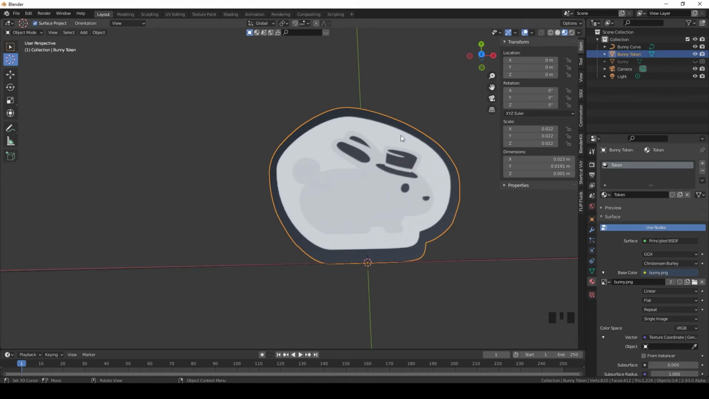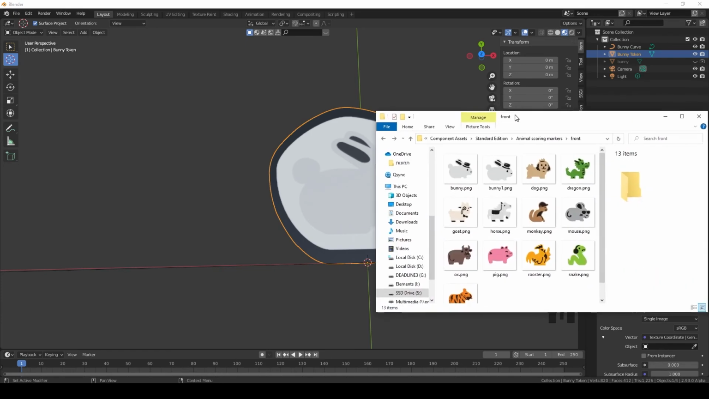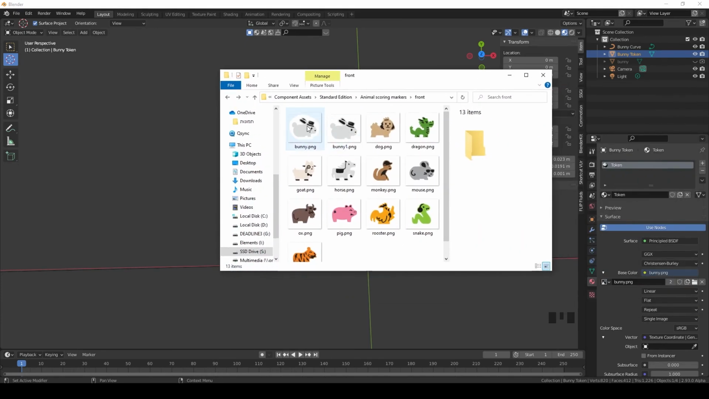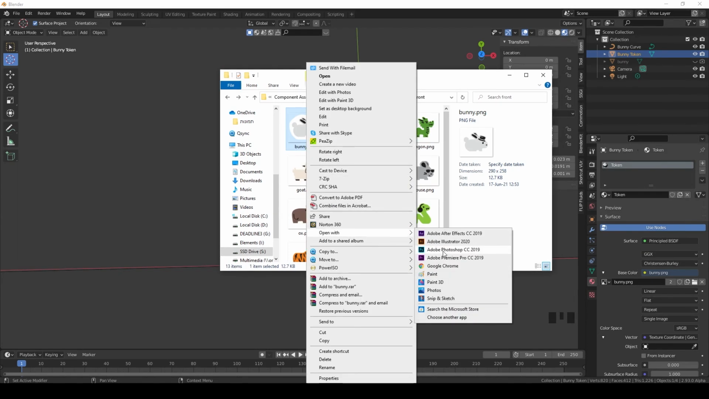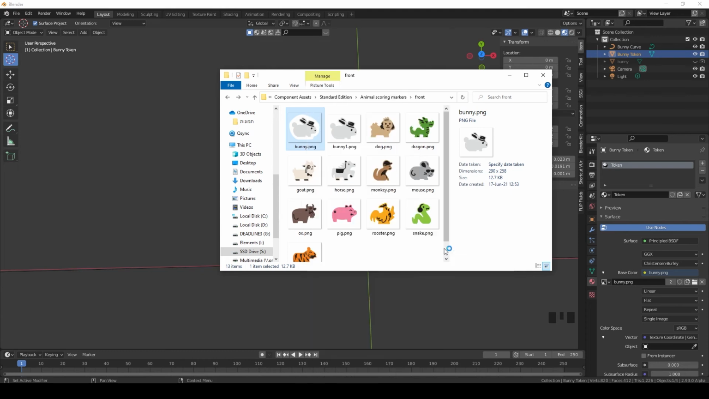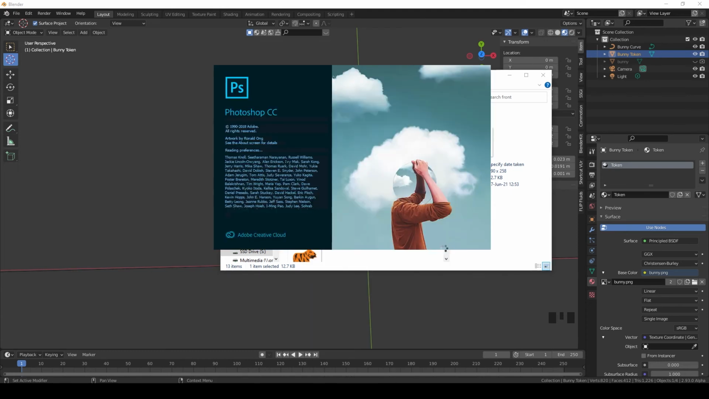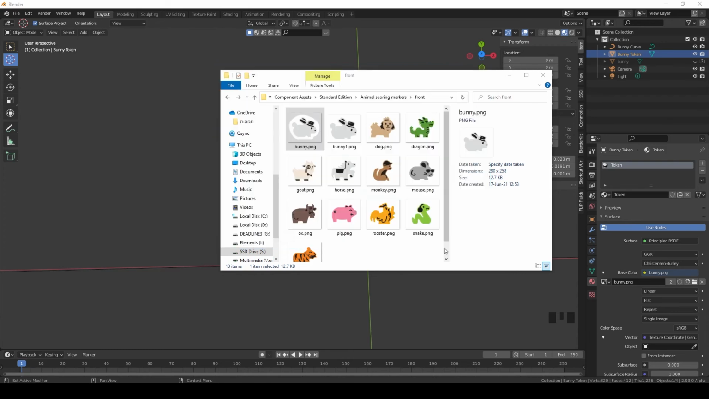For some reason, the token doesn't fit. Something is wrong here. And you could add a mapping node and start resizing it, but it actually has a very simple solution. Go to your tokens. Here, right here. Look at all these cute animals. Open it up. You can see I already fixed it here. You need to open it up in either Photoshop or any photo editing software, because all we need to do is just crop it as close as possible to the edges of the image.